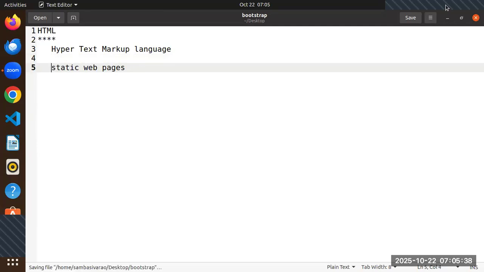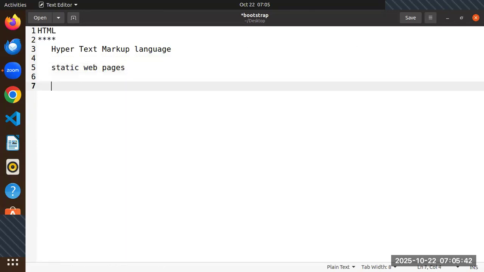Next one. Manasa, and another point. What is the latest version? Latest version is HTML 5.x. Here, the latest version is HTML 5.x. Fine. And another pointer. Subhash will say this one.